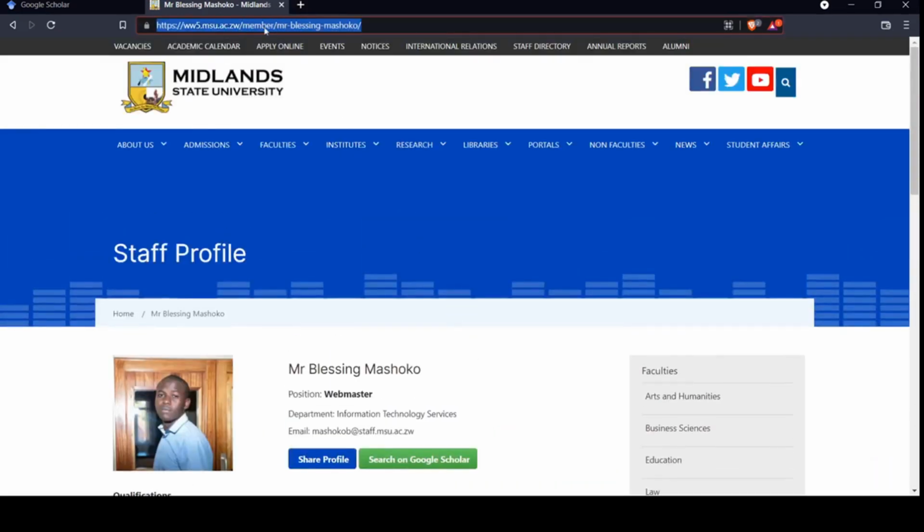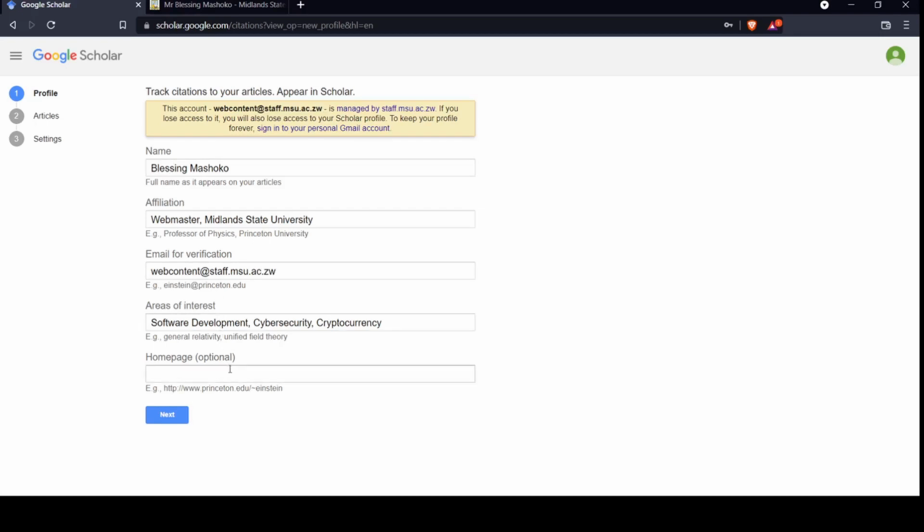This is really important because it allows you to connect your Google Scholar profile with the website profile that you already have, which is really good for your profile to be really visible on the web. So I've pasted in my homepage of my profile here, and then I click next. So this will just take a few moments.